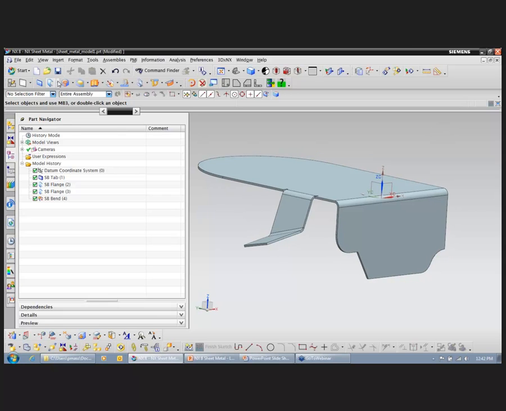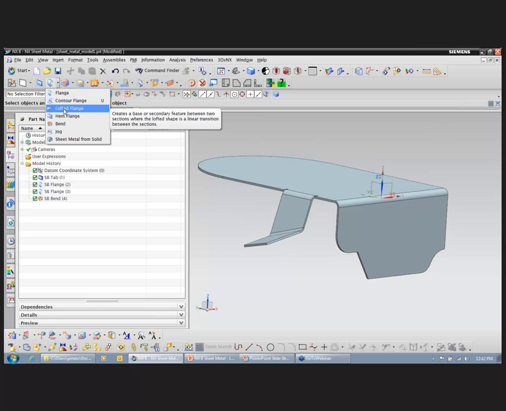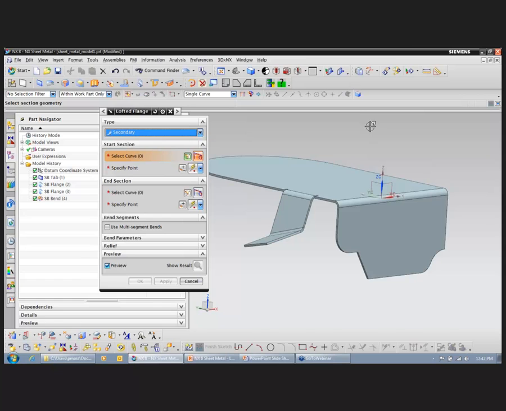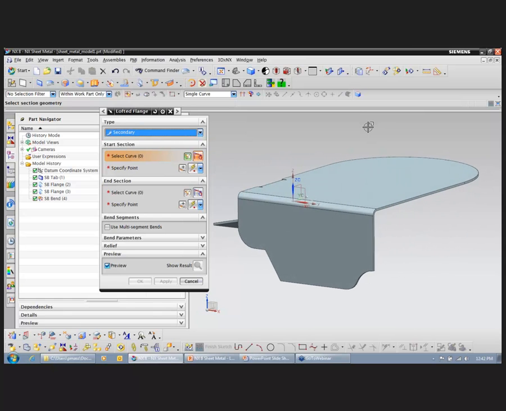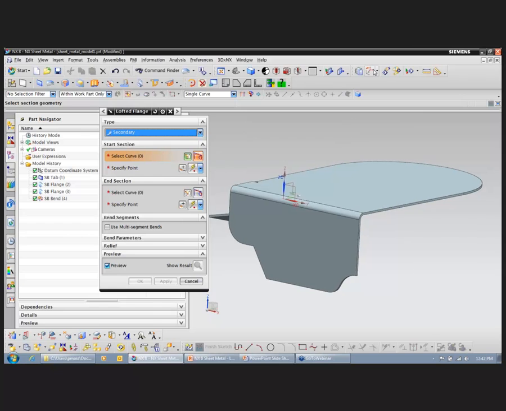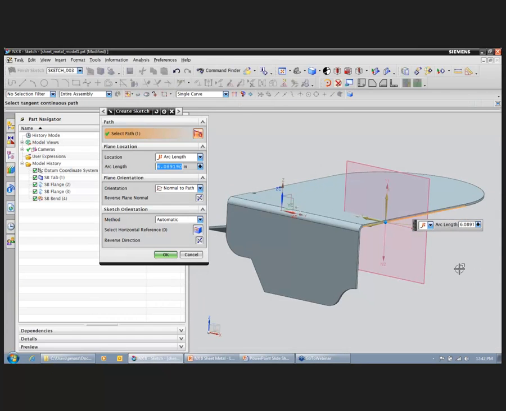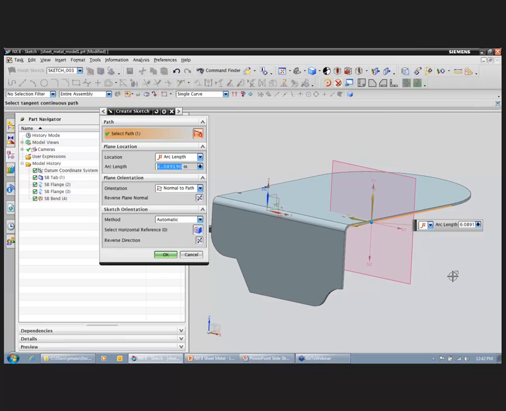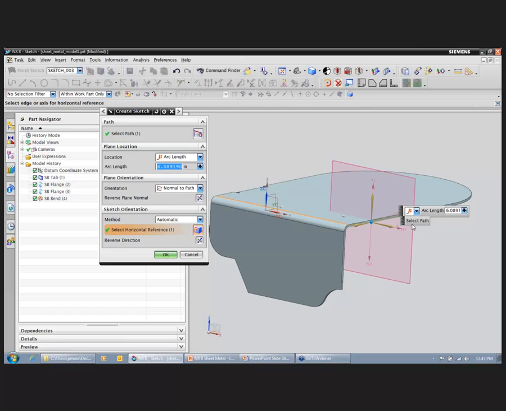The next command I'd like to show is the Lofted Flange. I come back up here to the same drop-down menu, the bend drop-down, and choose Lofted Flange. The things I need to define a lofted flange are a start section and an end section. The first thing I need to do is establish where this section is going to be placed. I'm going to do it normal to this curve. Notice it throws a datum plane in there, and say I don't like the orientation of my CSYS. All I have to do down here is select my horizontal reference. I want my X to be in that direction, and now I have X pointing out to my right, Y pointing up, and Z coming out at me.